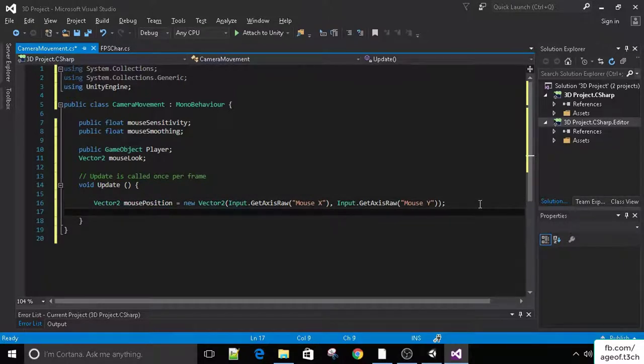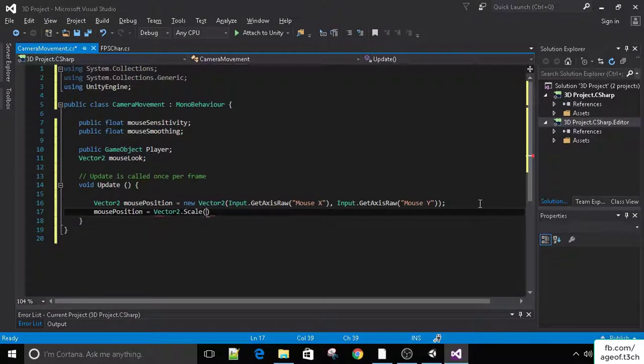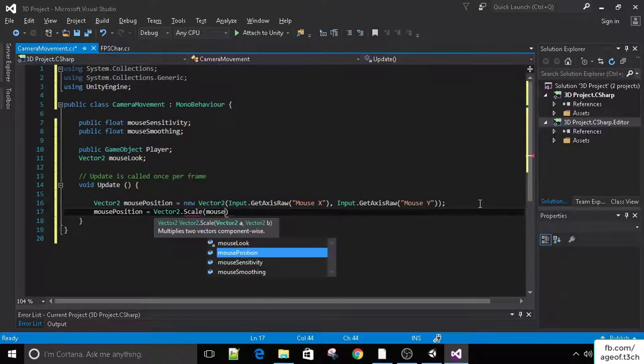Okay, but now we want to do another thing with the mouse position variable, and that is that we want to scale it a bit on the Vector2 so we get better movement. So let's go ahead and say Vector2.Scale, and this takes in two vectors. It will multiply them, so we get a better movement. The first vector is going to be our mouse position vector, and the second one is going to actually be a new Vector2.